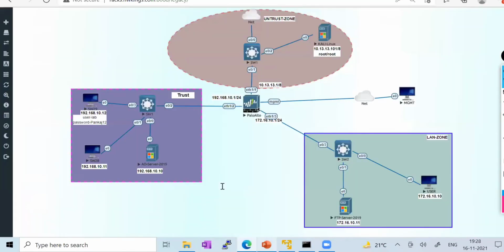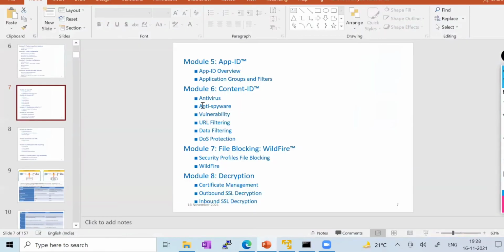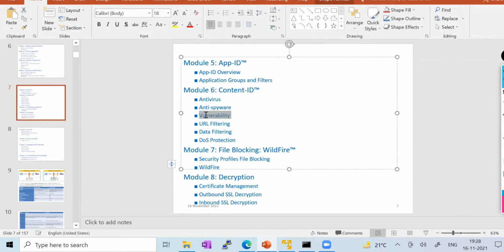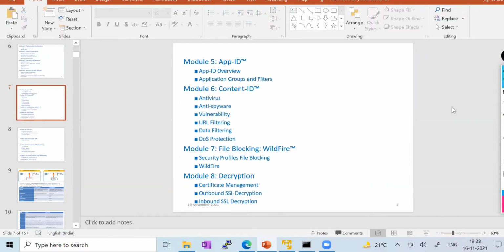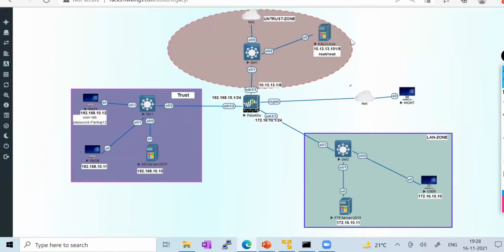Next, let me just close it. Next thing is the vulnerability; we'll discuss anti-spyware later. So, about vulnerability: as I mentioned, if someone is sitting outside and wants to send vulnerable files into the network, you can protect against them from the firewall perspective. So here, how it can be applied and how it can be tested.